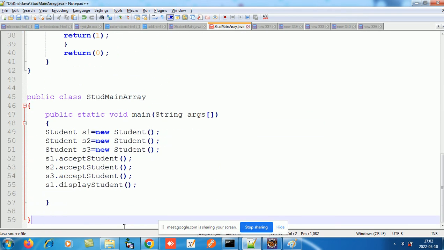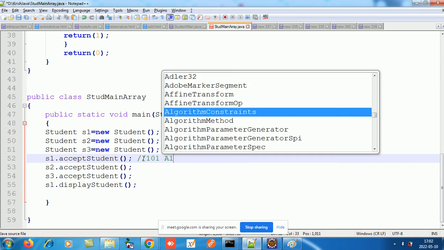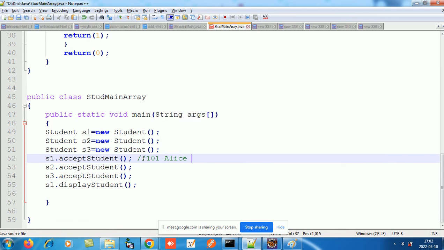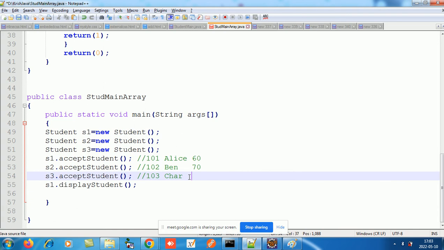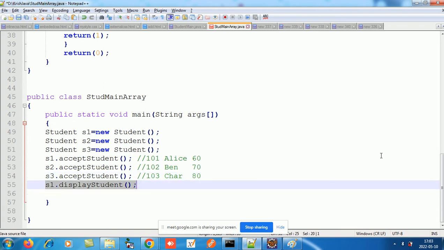Now, when I accept the first student, I enter the record as 101, Alice and 60. For the second, I enter 102, Ben and 70. For the third, I enter 103, Charles and 80. Now when I say S1.displayStudent, what is the output you're expecting?